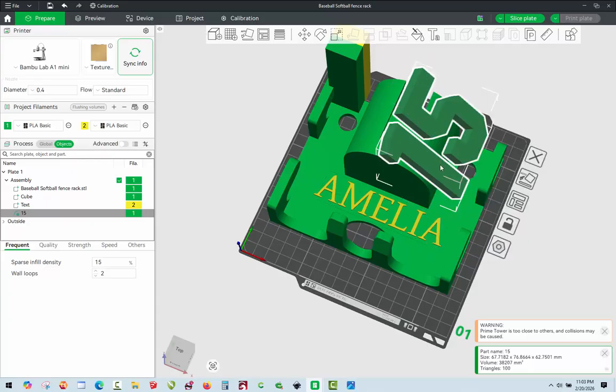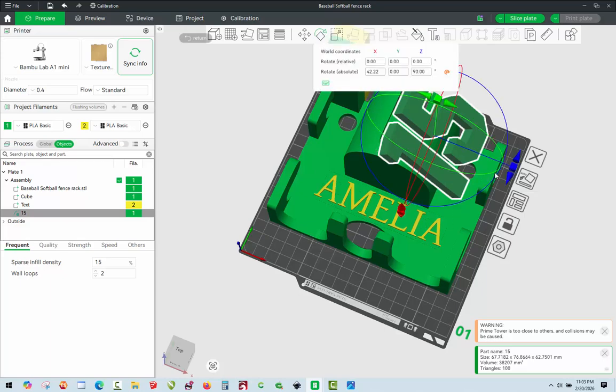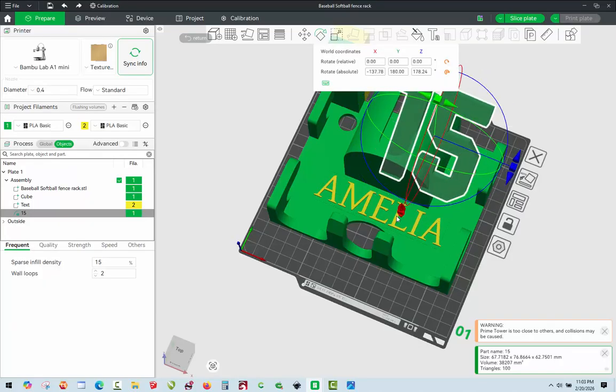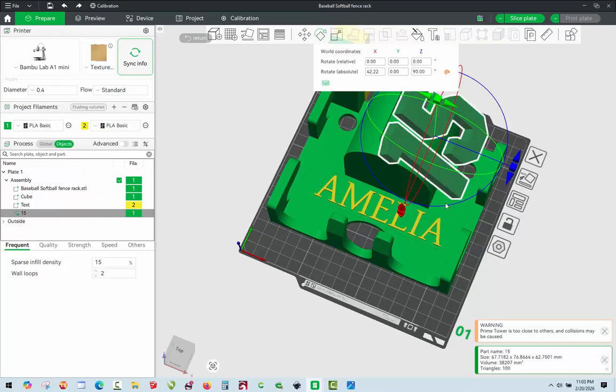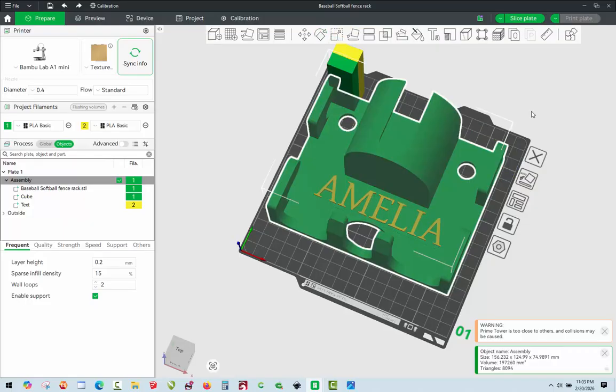Now what we have to do is rotate this part because it's not orientated in the proper direction that we need it to be. So we're going to choose rotate, and we are going to rotate on the Z. So we're going to rotate 180 degrees. I'll be happy with that. Let's undo that. I don't really like the way Bambu Studio does its rotations. It's a little bit strange.